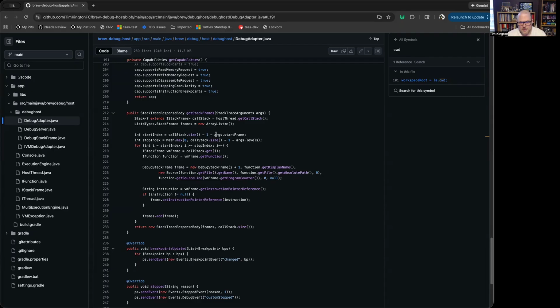We have to start at the top of the stack. We have to figure out how many frames we're supposed to be looking at, and then go get each frame, get the function from it, and then we're going to create a debug stack frame object, and we give it the frame number, counting from the top of the stack, I think. Is that right? And then get the function's display name so we know what the name of the stack frame is. We have to create a source object that describes the file that this stack frame is in, and the line number.